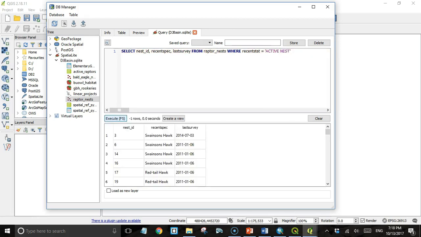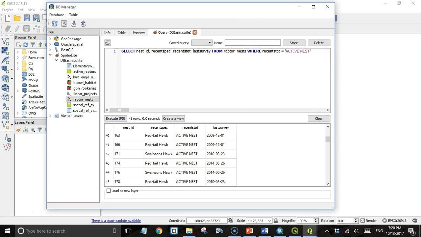Then I'll execute this query, and we'll see we get the data that we requested, but only where the recent status is active nest. Let's add the recent status in here just to prove that we're only getting the subset where the recent status is active nest. So there you can see if I browse through the data, we're only getting that particular subset.